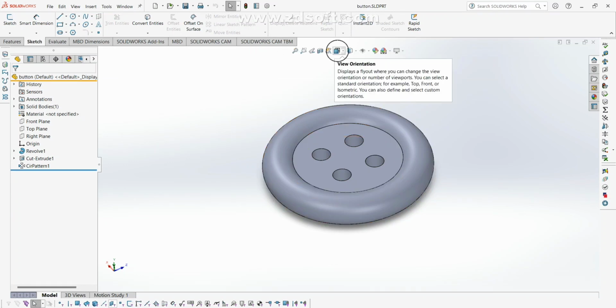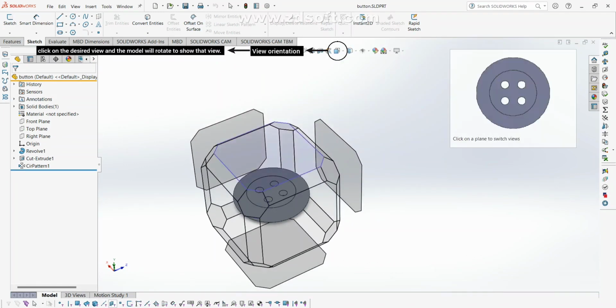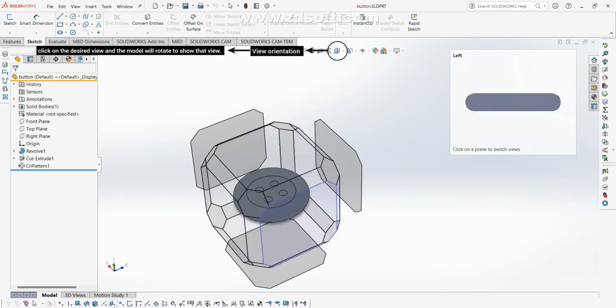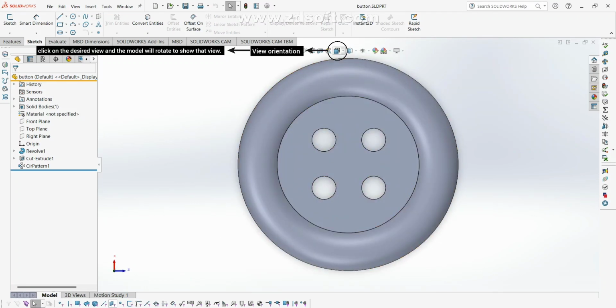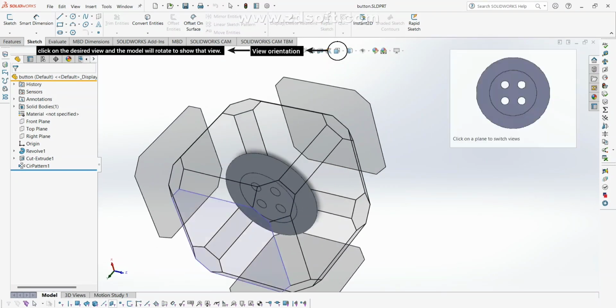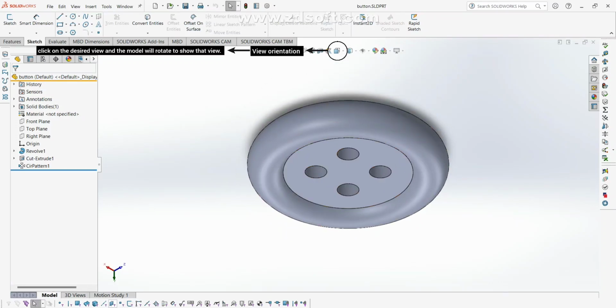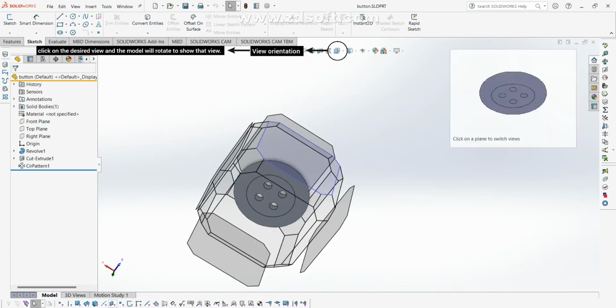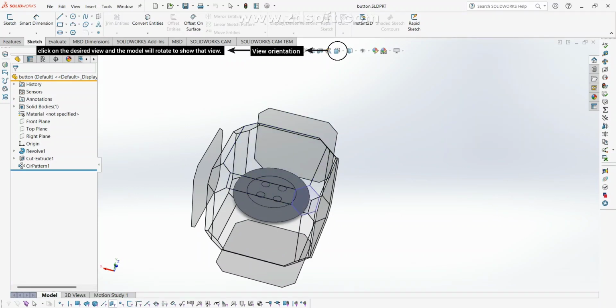The other one is view orientation. It's a cube. Each face displays our model in different view. We can choose which side we want to see. For example, I choose this one, or I want to have this view. You can select any part you want.